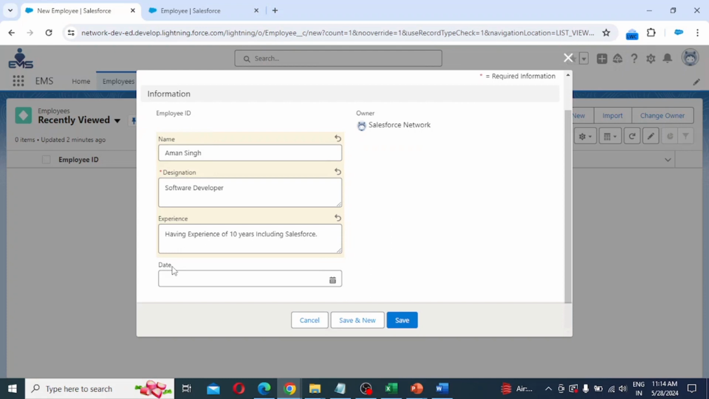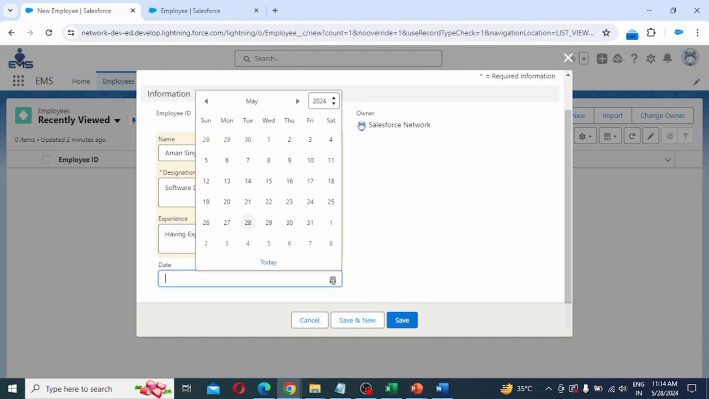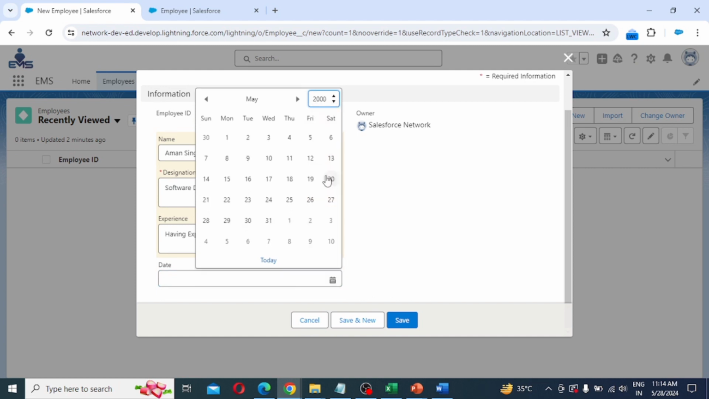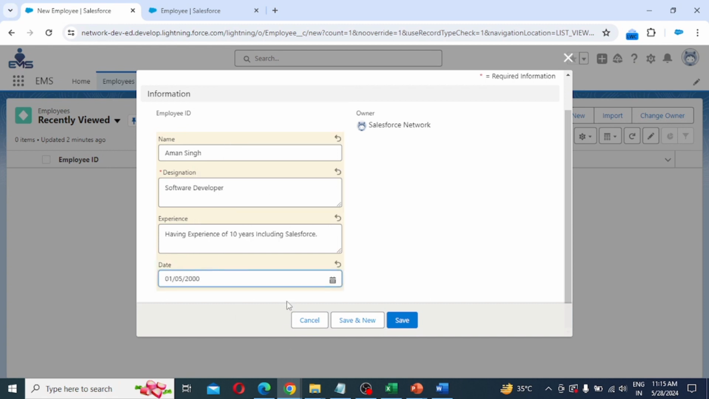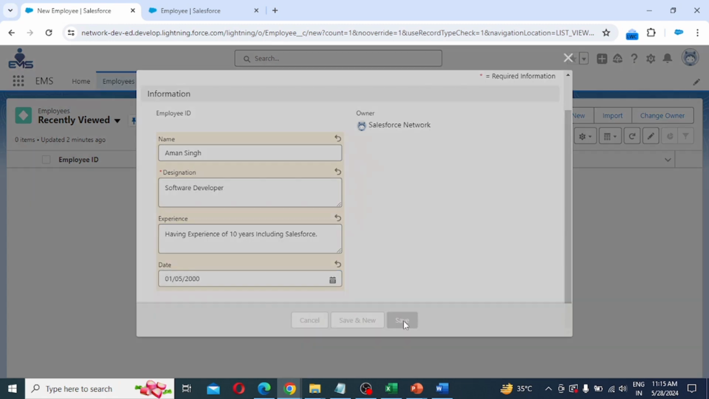Here the field label should be date of birth, but we had taken date. So let's see how to modify a particular field. After choosing this date of birth, a relevant date of birth, I am going to take 2000, 1st of May. Click on save button.